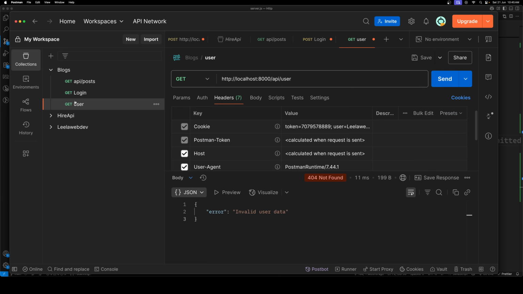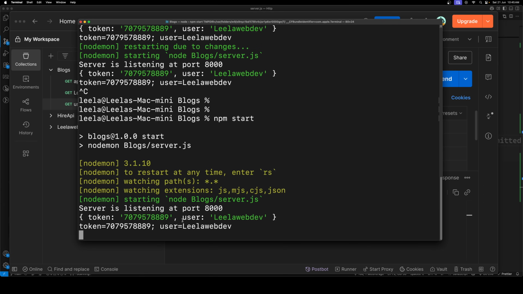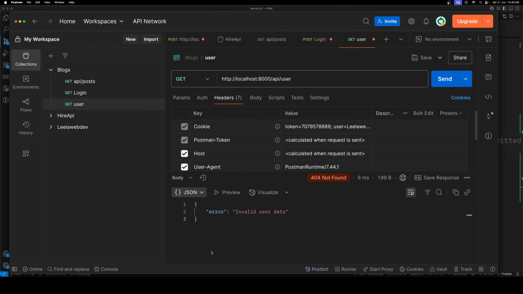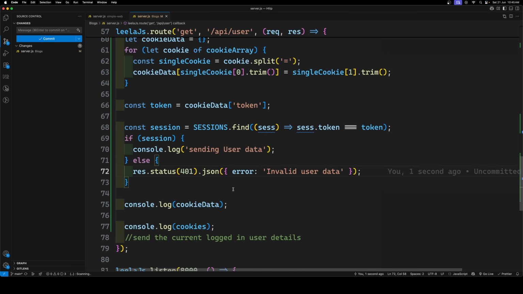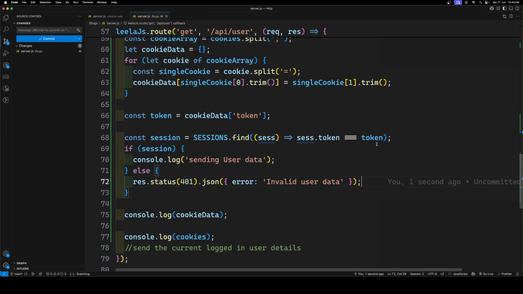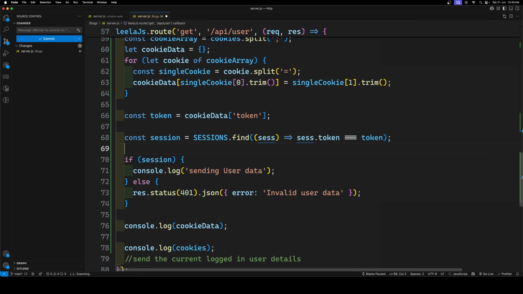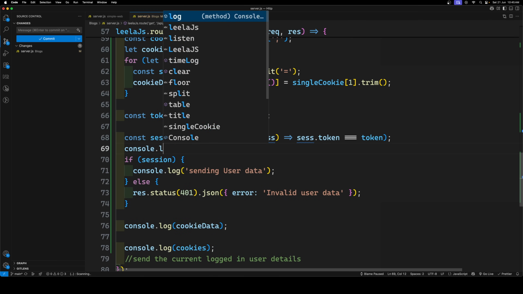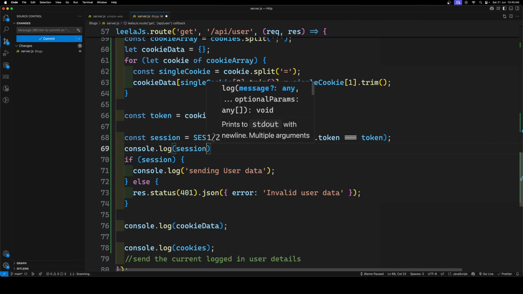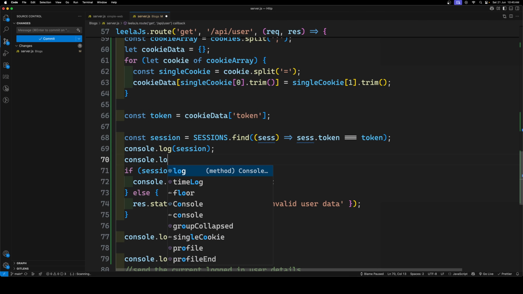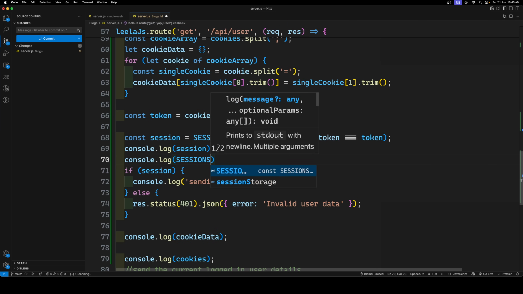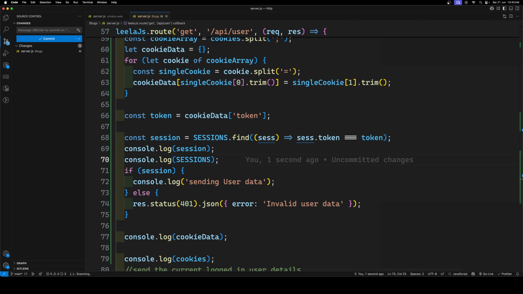I don't know whether it will work or not. So token, you click on this one, send. Still we are getting the error, I don't know why. Let's go here and we'll see, token, we got it. And in this sessions, what is the problem we are getting? Let me check it. Session.token is equal to token. Okay, here console.log session, and also here I will do console.log sessions. That is the thing I am trying to check.